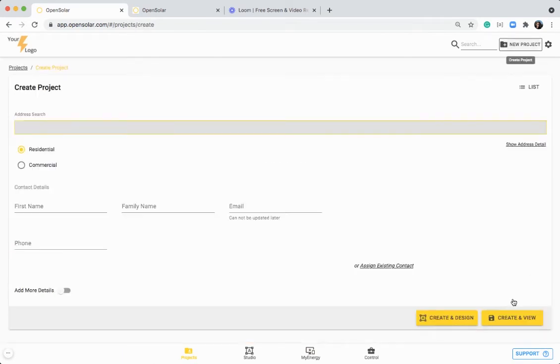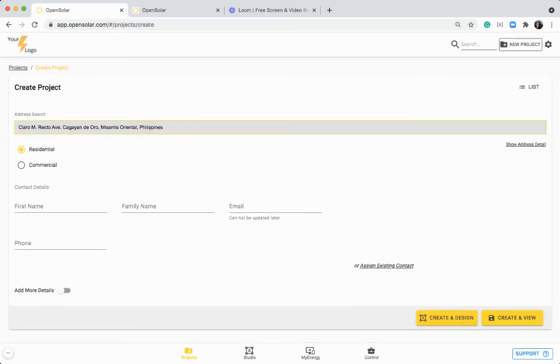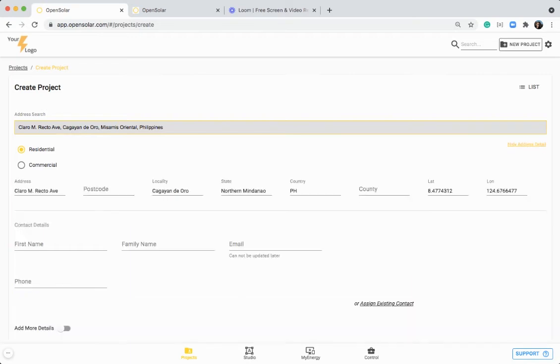We'll go new project again, and we'll just put in an address for a commercial job. In this case, I'm actually just going to be doing a school in the Philippines, and I can just click on show address detail here if I want to put in any further information.